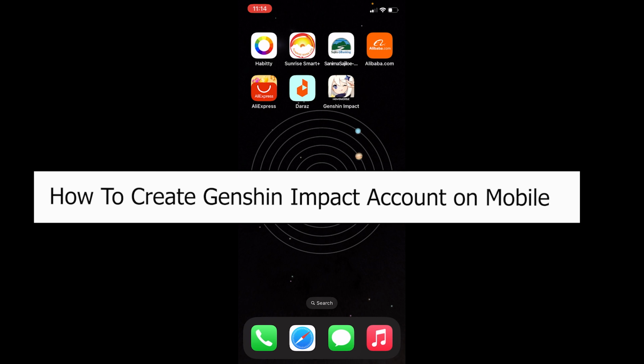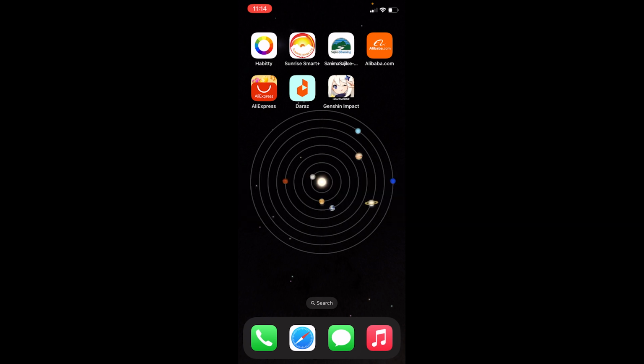In today's video I will teach you how you can create a Genshin Impact account on your mobile phone. In order to do this you need to download Genshin Impact on your phone. Genshin Impact is only available for iOS, so Android users can only play it on PC. I have an iOS, so I have already downloaded Genshin Impact. If you don't know how to do that, you can watch our video on how to download Genshin Impact on your phone. After you download it, just click on open.